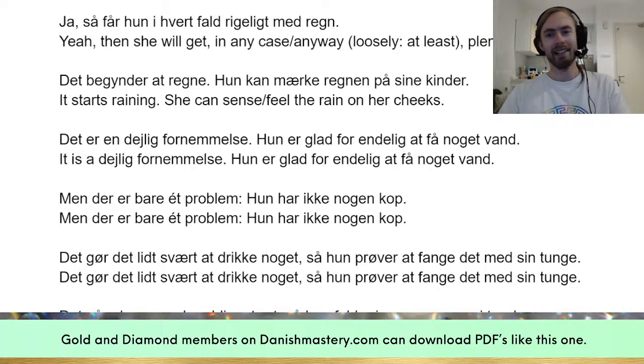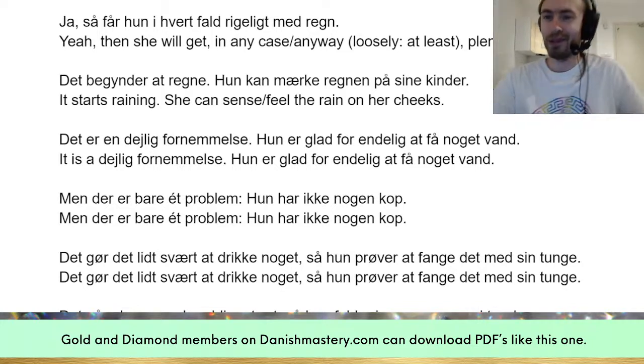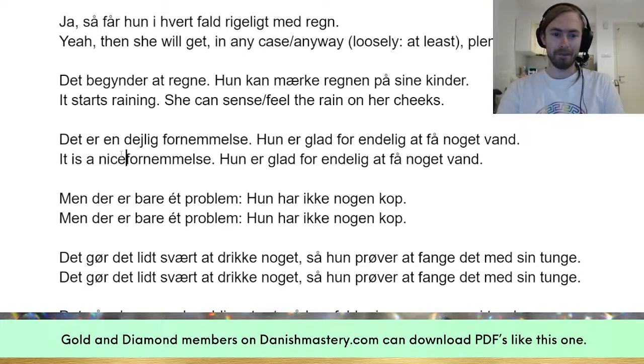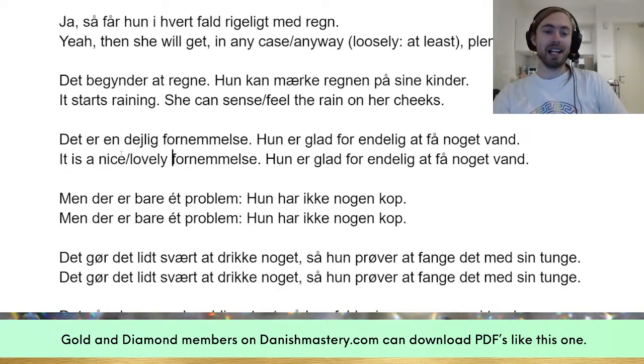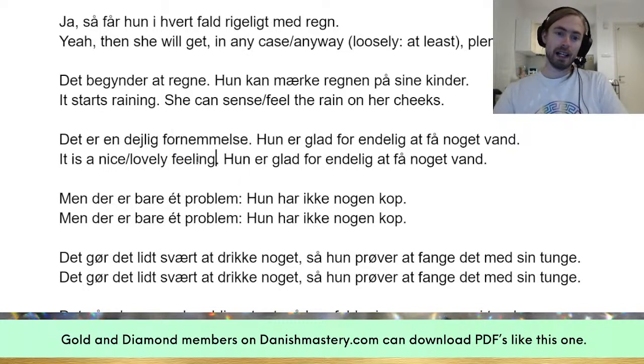What is dejlig? I say this word a lot. Not just every Danish person love this word, unless they hate life or something. Dejlig, nice, lovely. Okay, fornemmelse. Now, if you know it, that's cool, but I wouldn't expect you to. Fornemmelse is sort of like a feeling. Yeah, even Google knows that. Feeling or sensation.